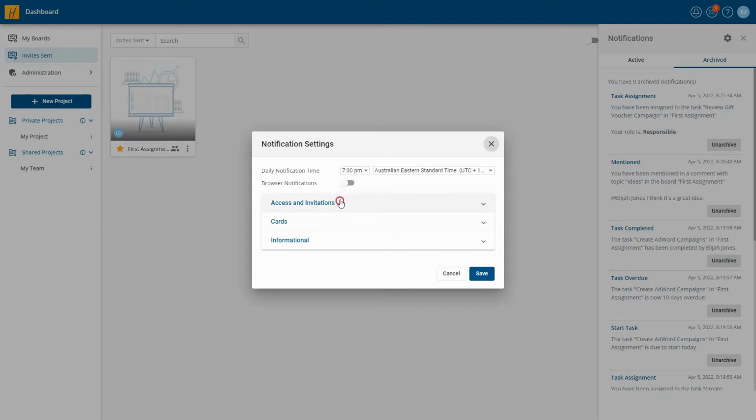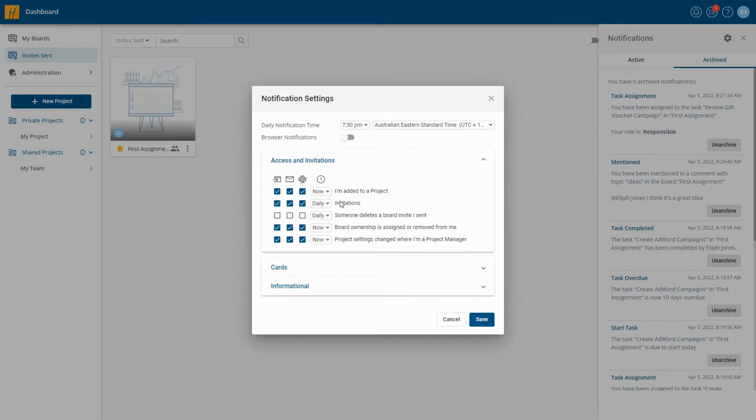Next, we can expand the various notification categories, and select how and when we receive individual notifications. You will have the option to configure whether to receive a notification via HuddleIQ's notification list, and email. If you have integrations such as Slack or Microsoft Teams, you may configure receiving notifications via those channels. Lastly, you can determine when to receive a notification, be that immediately, or daily, as defined by your daily notification time. Let's, for example, enable notifications for when someone deletes an invite I sent.